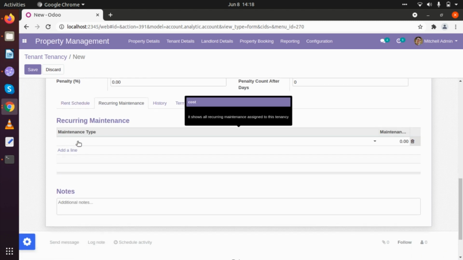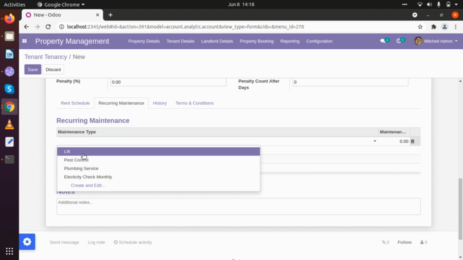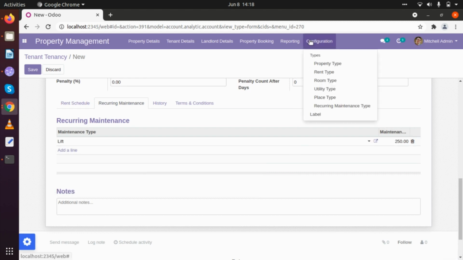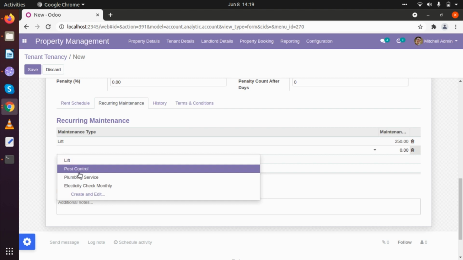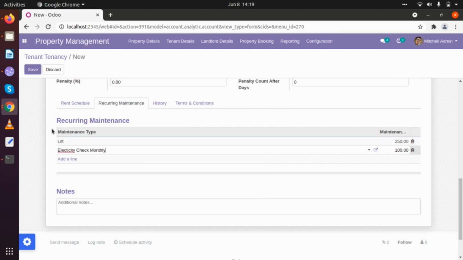So I'm going to add our maintenance details that we have already selected from our maintenance type, the recurring maintenance type that we have added. We will be adding those details here. So let's say I'm going to add lift and electricity check, that is 350 rupees in total.